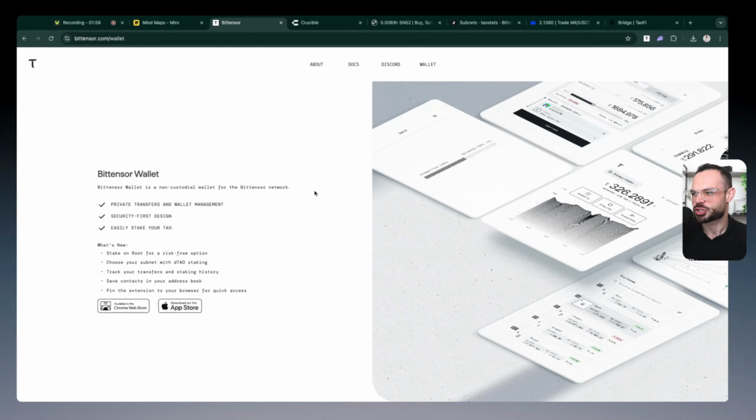Bittensor.com/wallet is the official Bittensor wallet. And again, this is one that I would highly recommend using. It's very clean, minimal, and effective if you want to use Bittensor in a self-custody manner.